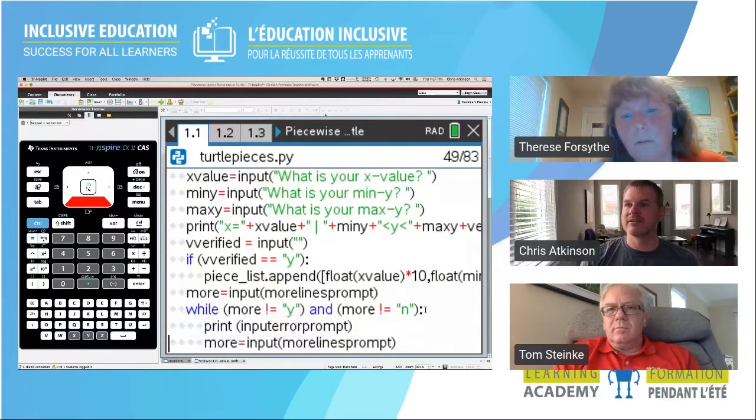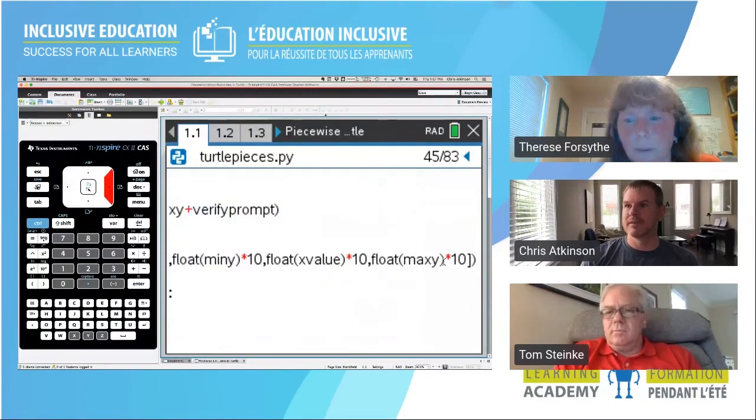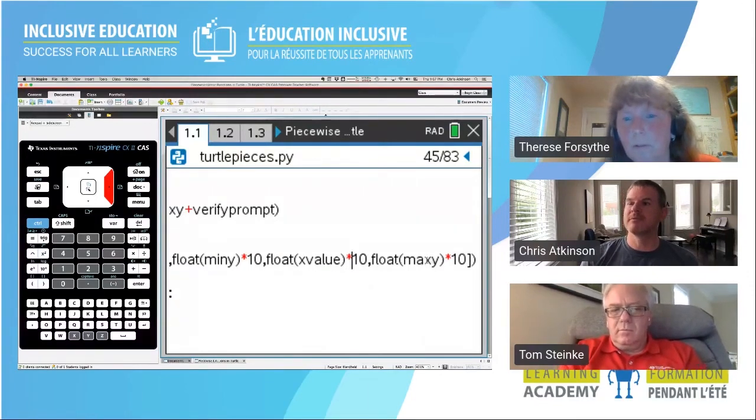If you do want to add it to the list, it adds that line to the list of lines to draw by adding the x value twice, since that's the place it's going to start from and end. And then you're going to the maximum y and the minimum y. So you're drawing between those two y values.